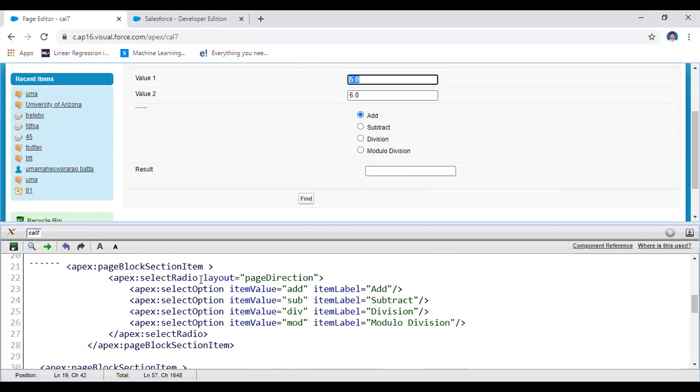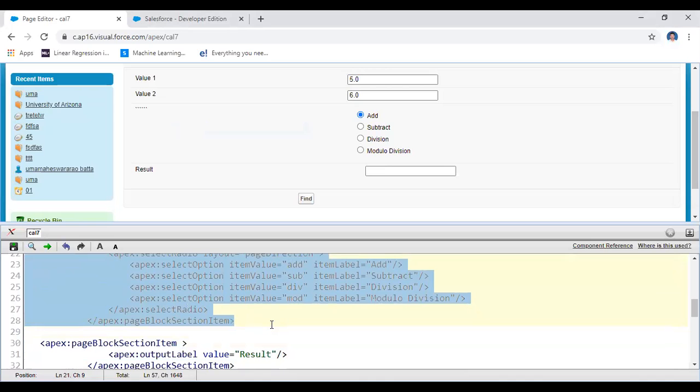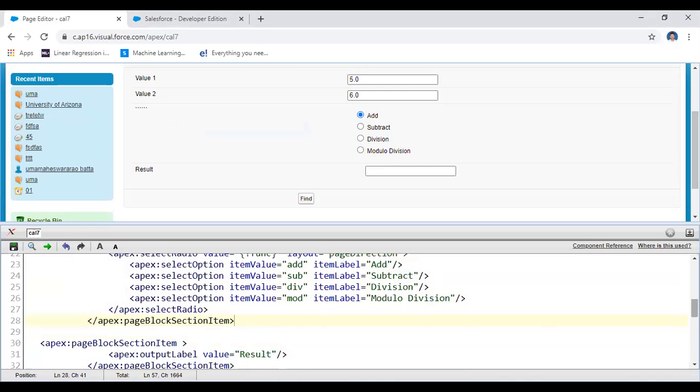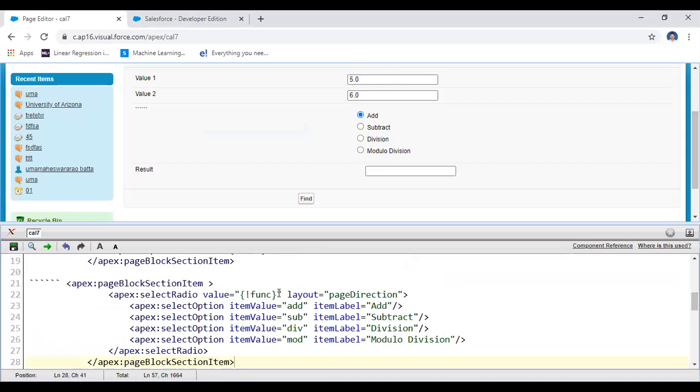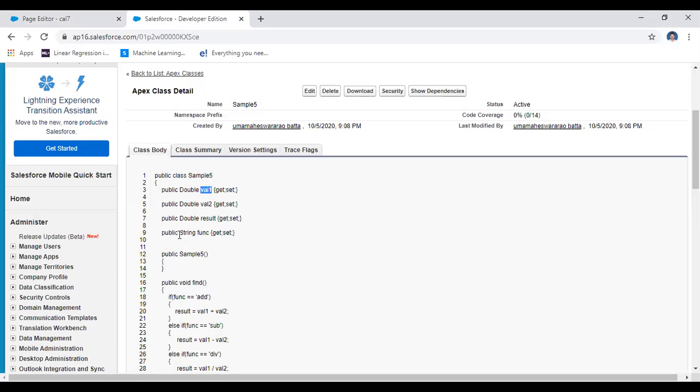In this case, the layout value. I'm going to implement the business logic here. Here we will use a value button. For example, I am taking the value button. What is the value button here? The function I am calling. The value here is a function. Where is the function? If it comes to the class, it consists of a string function. From the string function, you will get the value.